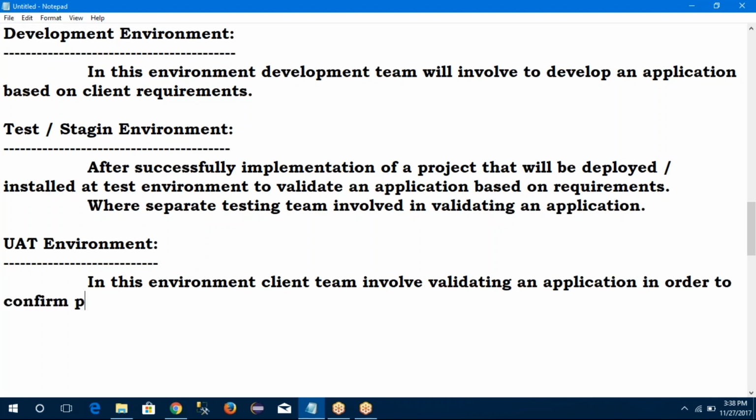in order to confirm whether the project is acceptable or not, meaning whether the project is ready for release or not. Why? Because in the organization, as test engineers, we tested that application, no errors, no defects. So once again we hand it out to the client, and the client team will perform testing again to see whether the project is ready for release or not.